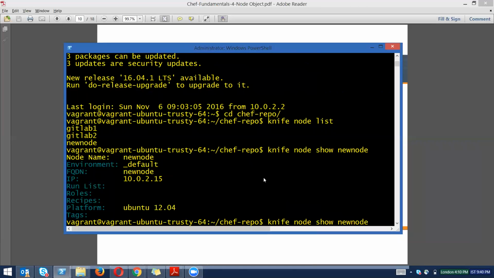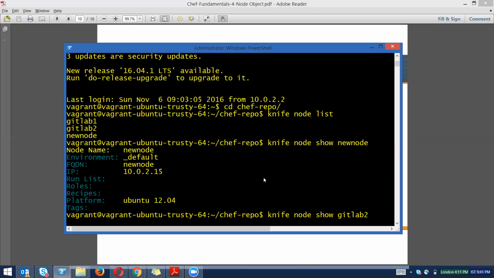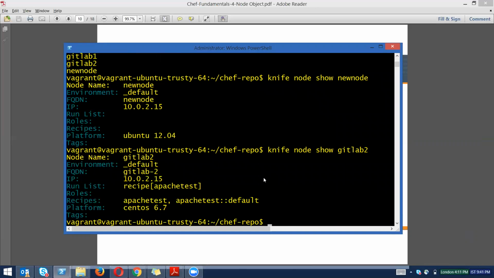Let's see if we have anything for the other nodes. Let's check it for, let's say, gitlab2. Let's see what it gives you. So as you can see on screen, it tells you which environment it belongs to, what is the name of the node, what is the FQDN, what is the IP address, all those things will be there. In gitlab2, we do actually have a run list. Apache test is part of the run list, and of course, apache test default is the recipe for this one.